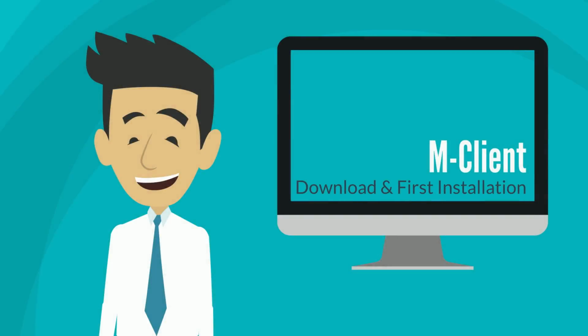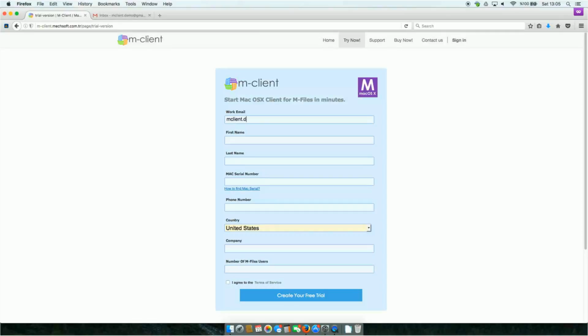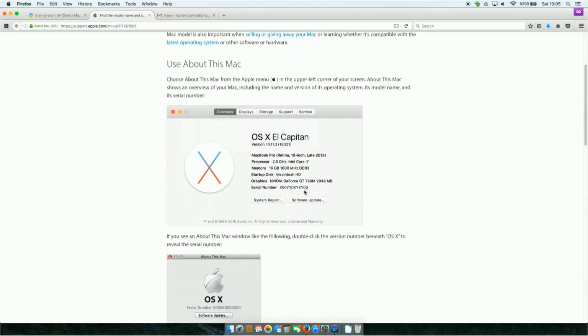In this video, downloading and installing mClient will be summarized. First, we are filling the download form on the mClient website. Please note to fill the serial number of your Mac correctly in order for the license to be valid.